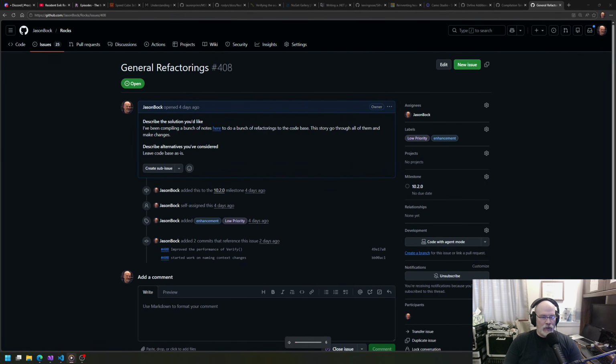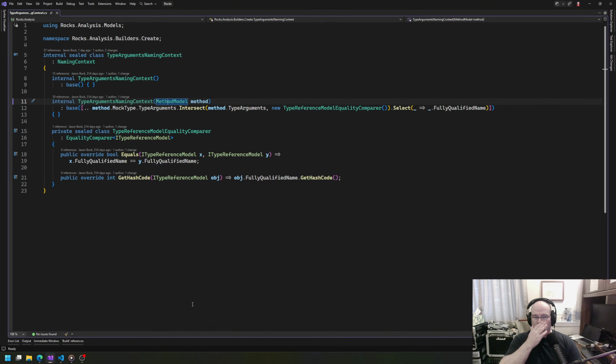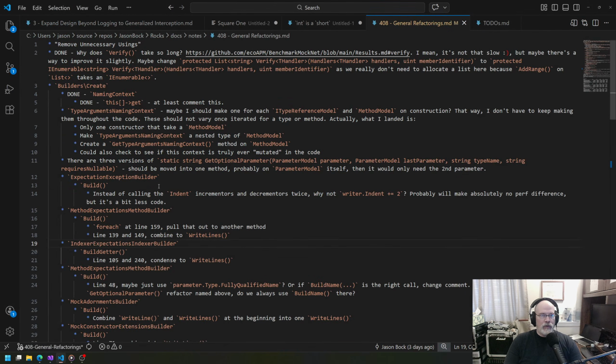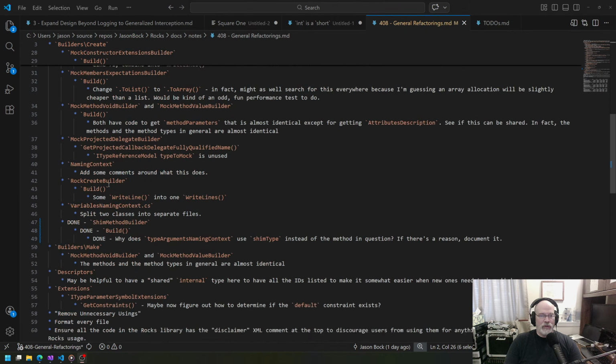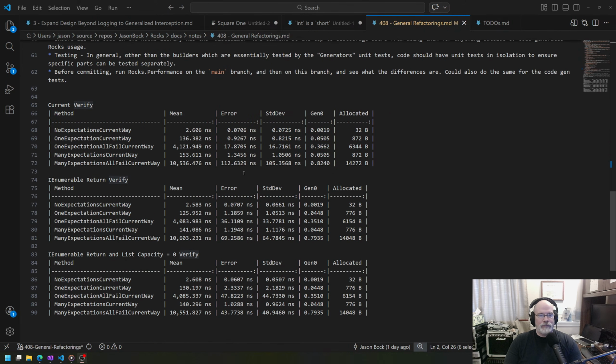Okay. So last stream I worked on a couple of things. One of them was making a very, very small but measurable improvement to the verify method. And as we saw down here, making it return an IEnumerable instead of a list. It's very slight in terms of performance. Again, we're talking nanoseconds here. So none of this is going to be necessarily something that anybody notices. But any little improvement can be made.